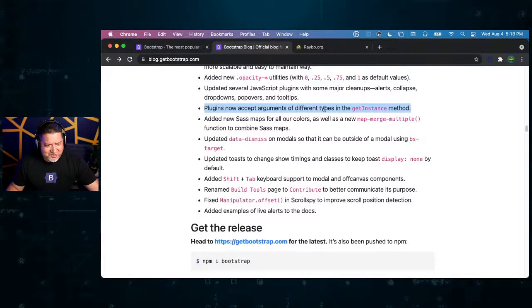Like I mentioned, I'm just sort of reading this after freaking out that I'm going to have to redo or add some things to the course that I just finished. I decided I would just drop down in here and kind of go over it with you. Updated JavaScript plugins, just major cleanups here. Nothing too interesting there. New Sass maps for all colors to combine Sass maps. I'm not sure what this means. So I guess it lets you merge.